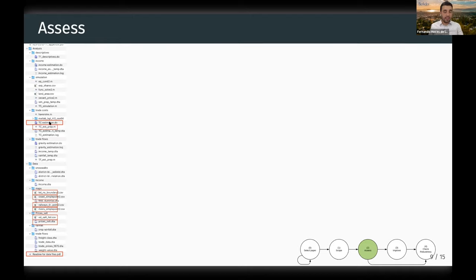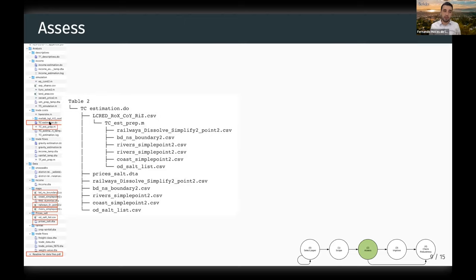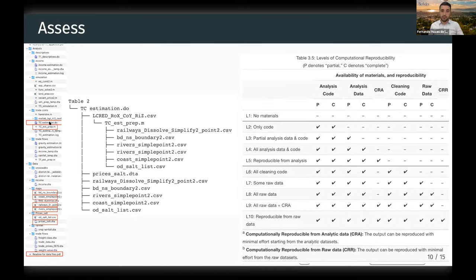And then the platform will generate something like this. It will generate a reproduction diagram that will allow you to see how the different pieces interact in order to reproduce a given display item. And once you have a better idea of how this iceberg looks under the water, you will try to run it. And once you run it, you might run into troubles. It might run all the way from raw data. And depending on the results of that exercise, you will assess the computational reproducibility of this specific display item.